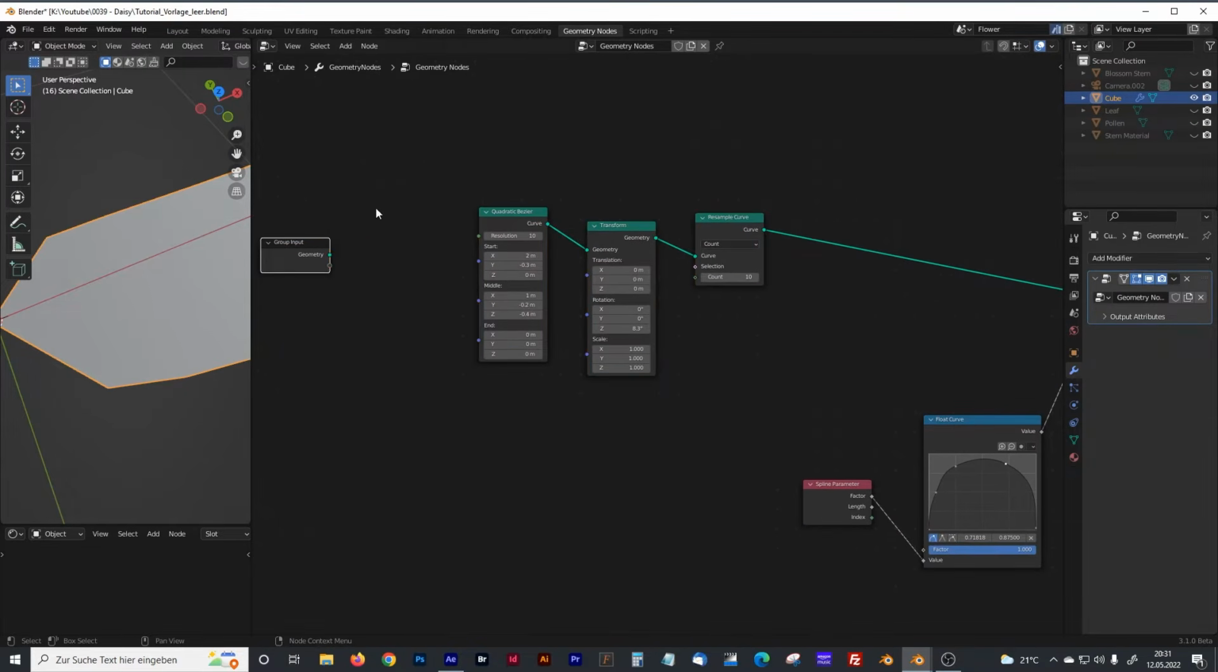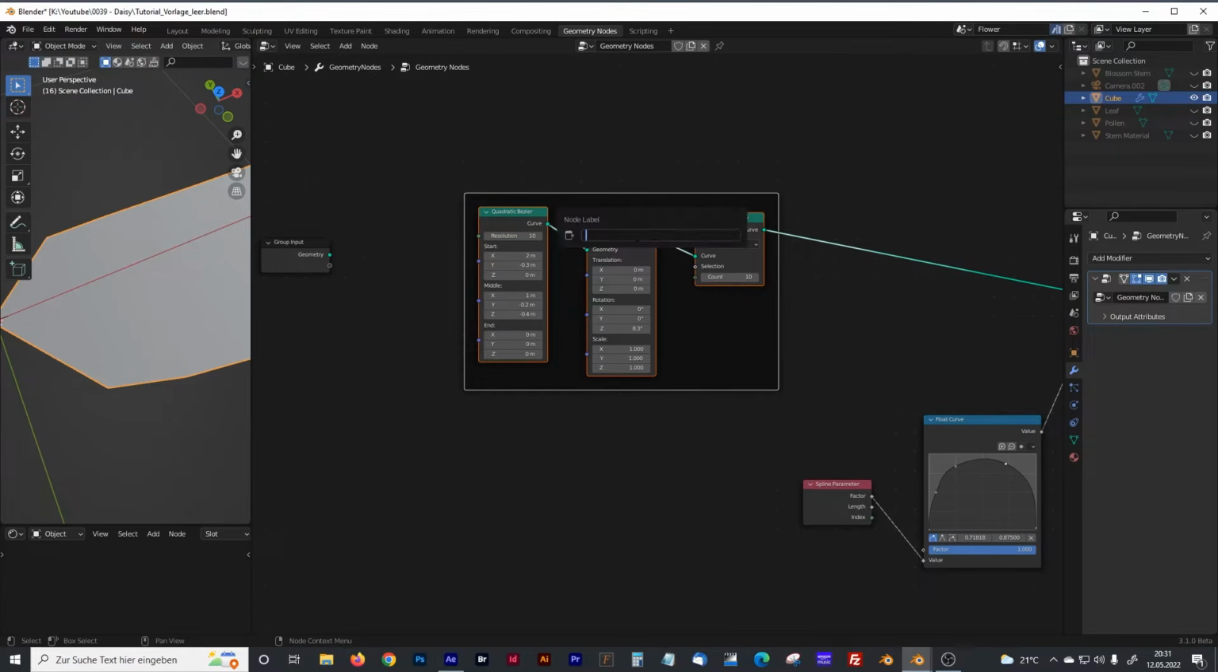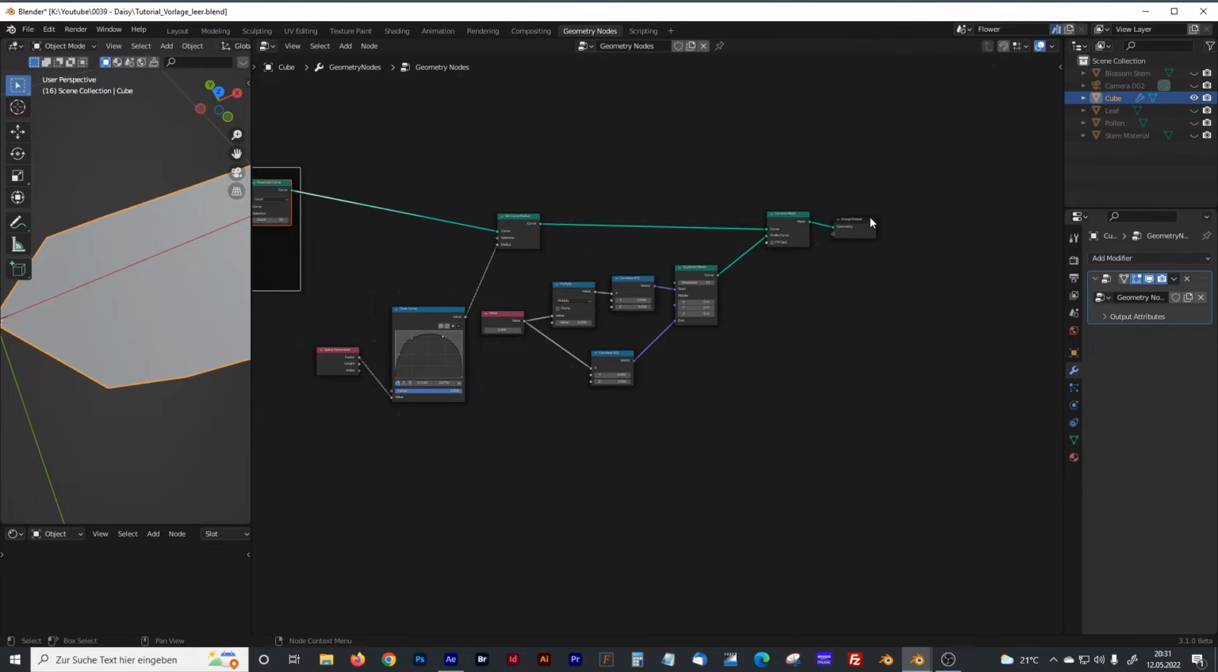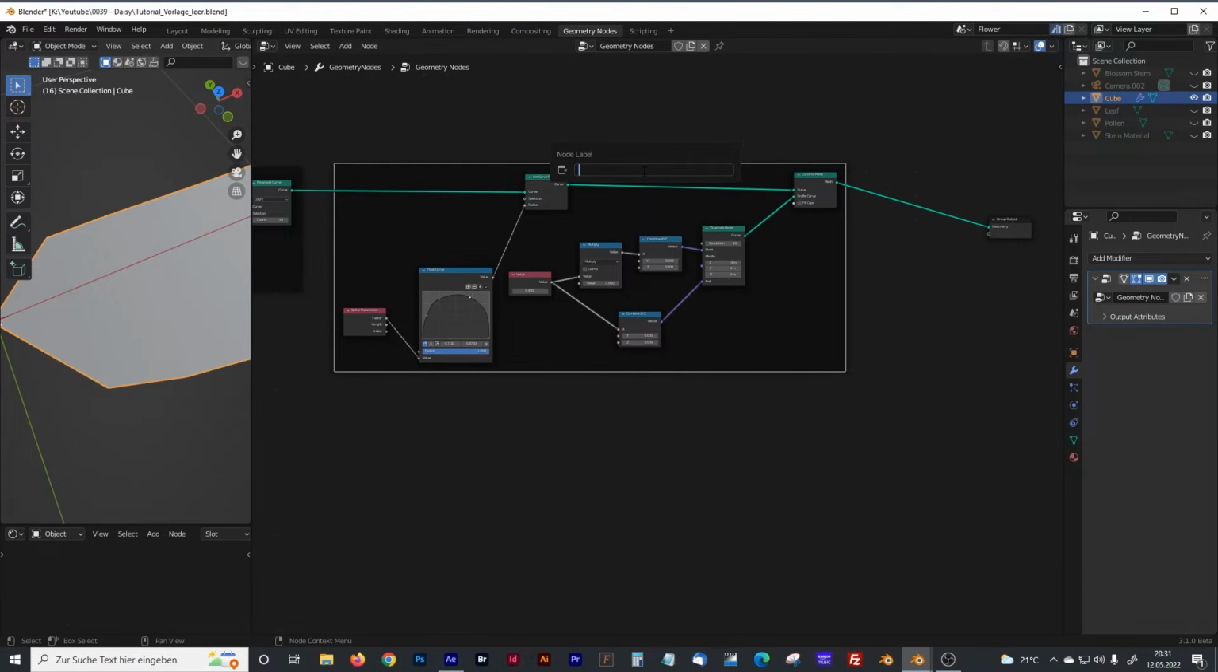But first of all, we are going to group these things, hit Ctrl J, and then F2, and we will rename it to blossom base shape. And this part here will be, hit F2, the blossom, I don't know, custom shape. I don't know if that makes sense.